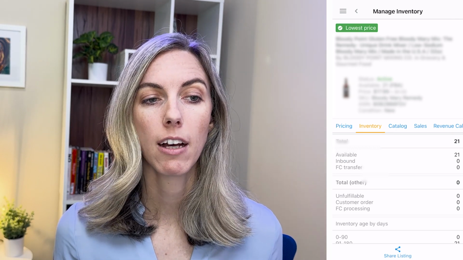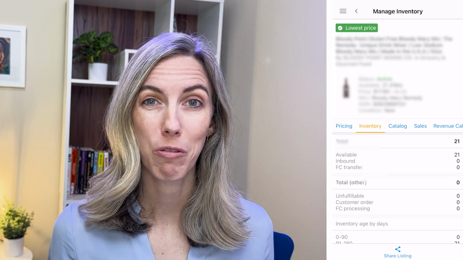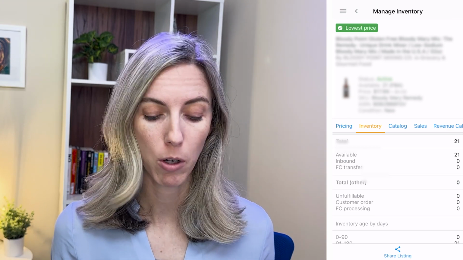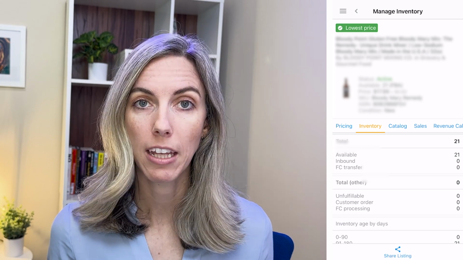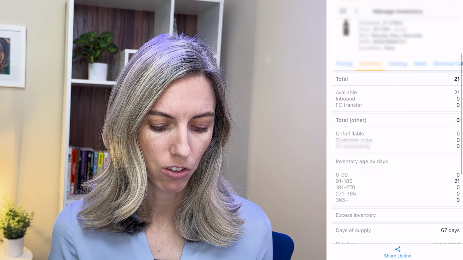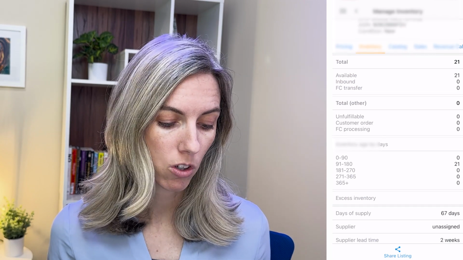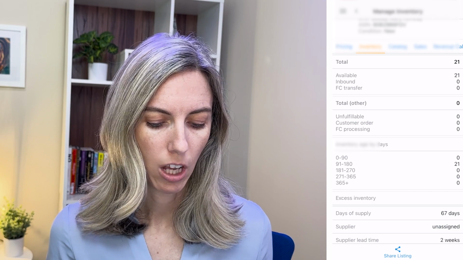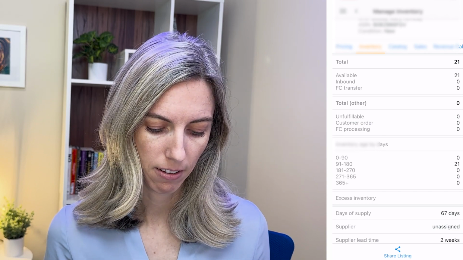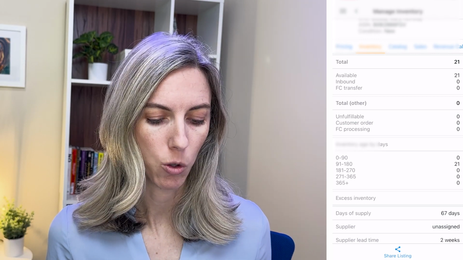This is helpful because maybe you have products that are being shipped around to different fulfillment centers and that's why it's not available for purchase. And it'll show you if there are any units that are in transfer currently. And then you can obviously also see things like unfulfillables, how many people have actually ordered the product, and just a general idea of the inventory age by days. So that is a really helpful page within the inventory tab.